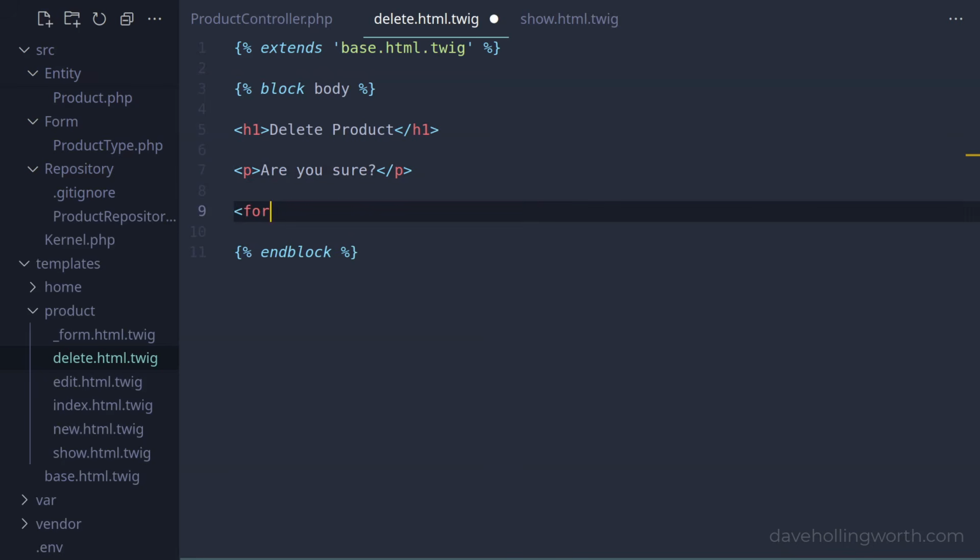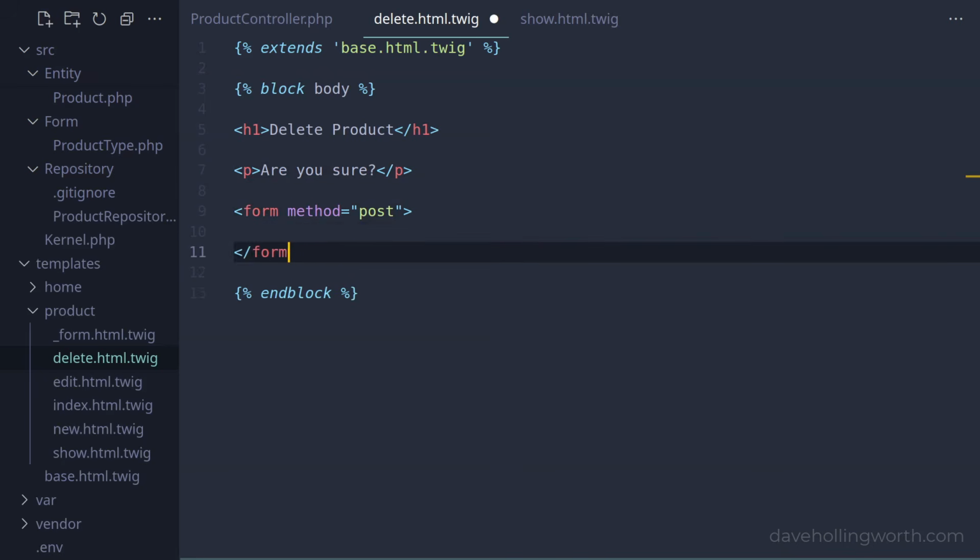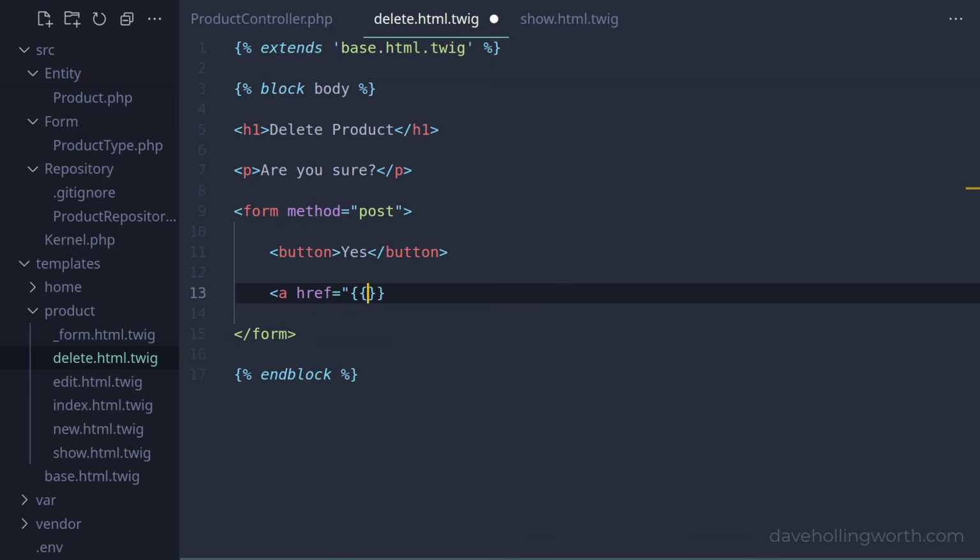To keep this simple, we'll create a form directly in HTML. This will just contain a button. We'll follow this with a cancel link that links back to the show page. This is why we needed the product ID.